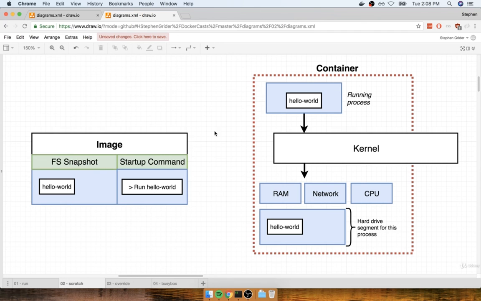Okay, so that's a little bit more on the docker run command. Let's take another quick break right now and continue in the next section.